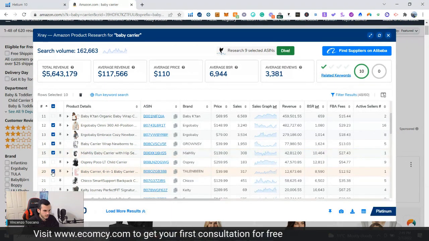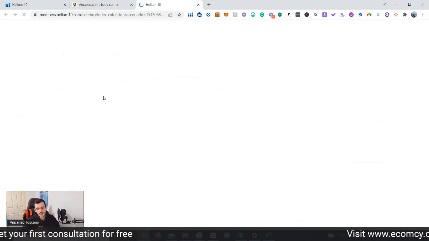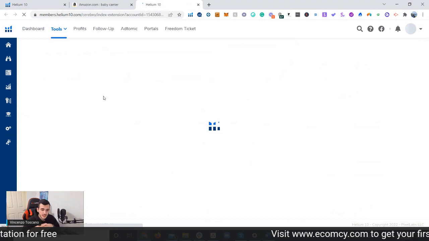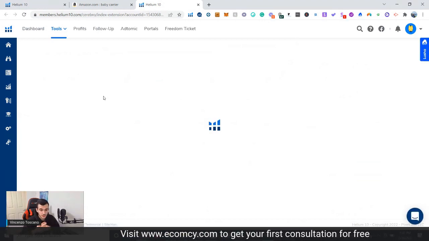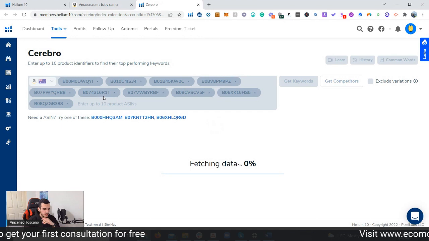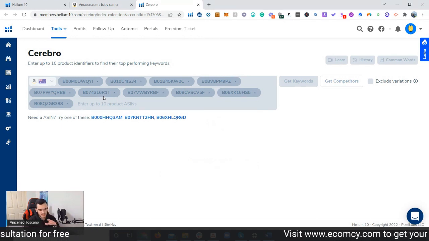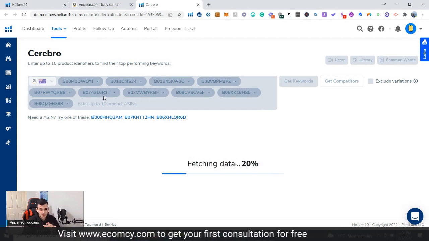And this one, right? Once you have 10, you're going to run the keyword search tool. What this tool is going to do is grab all the data on Amazon about which keywords these products are indexing for, right? Of course, once this ends up loading, you're going to see loads of data, so it's impossible to account for all of those keywords at the same time.